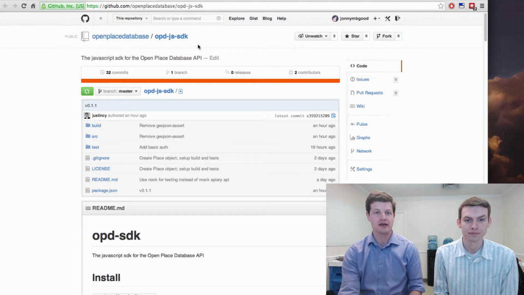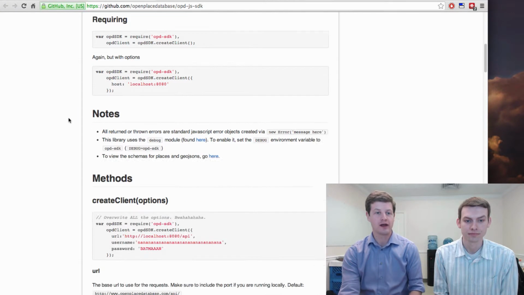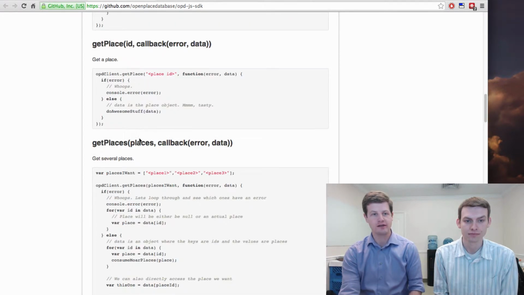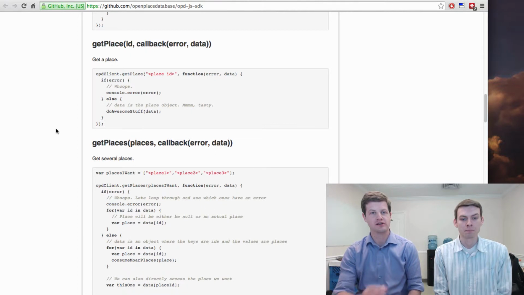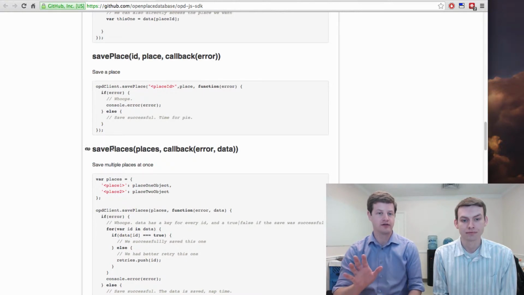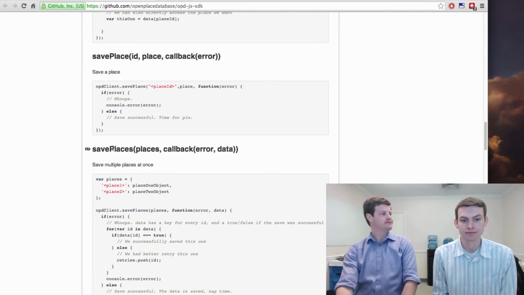Our SDK is available in NPM under OPD-SDK. Go ahead and grab it and use it. Right now, search and get places and GeoJSONs, that's open to anyone. Again, the editing stuff is locked down for now until we can get the process in place of signing agreements and things like that, just to release the data you contribute under the ODBL.